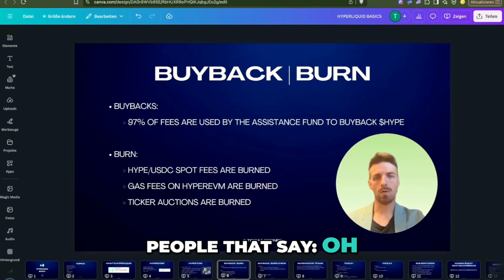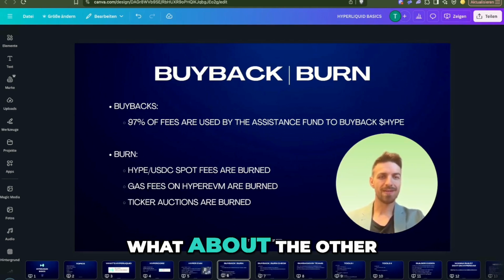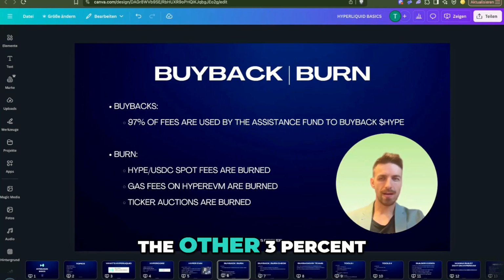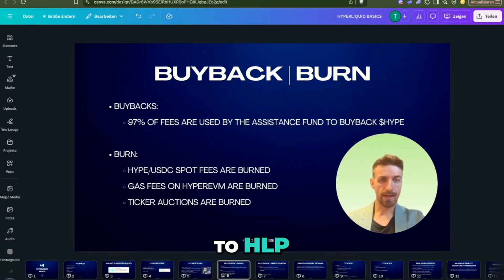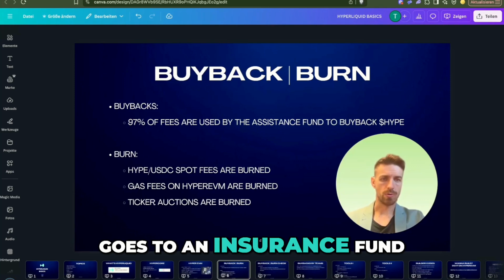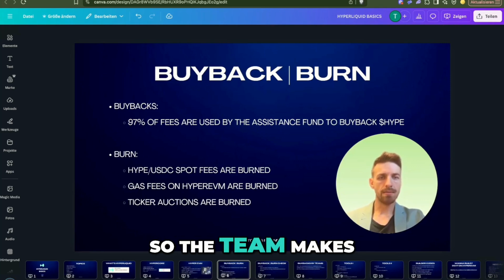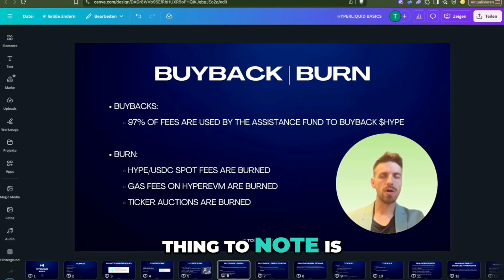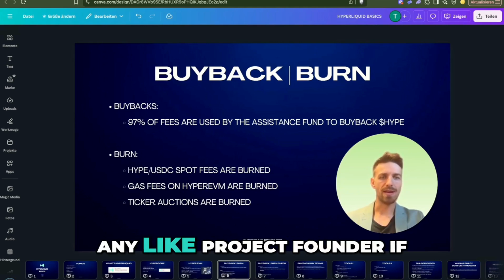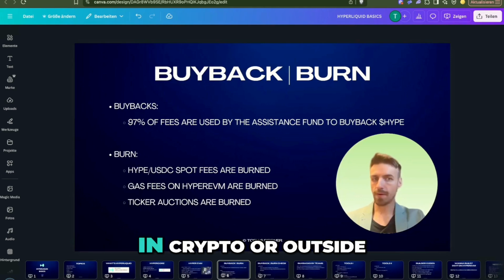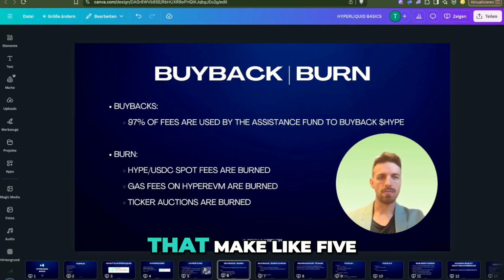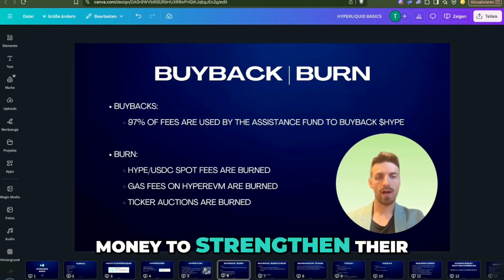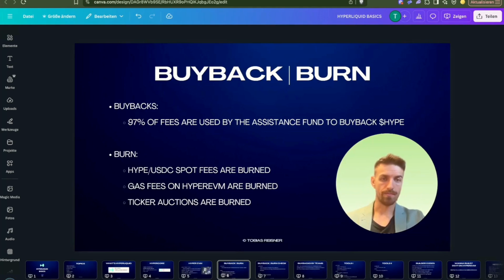So there are some people that say, oh, it's only 97%. What about the other 3%? The other 3%, some of it goes to HLP and some of it goes to an insurance fund. So the team makes nothing out of this. Another great thing to note is that I don't know any project founder, in crypto or outside of crypto, that makes like 5 million per day, and they use all that money to strengthen their own token.